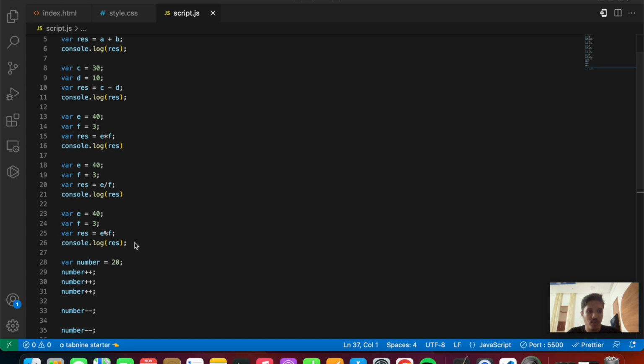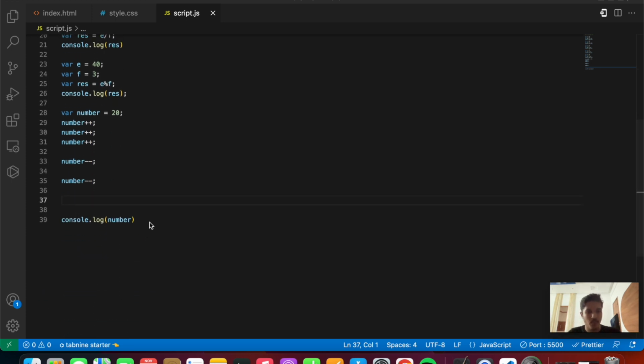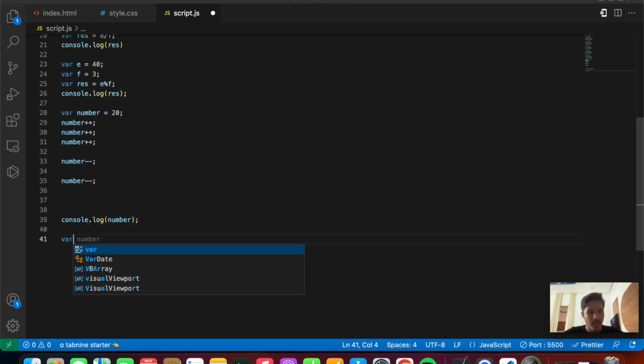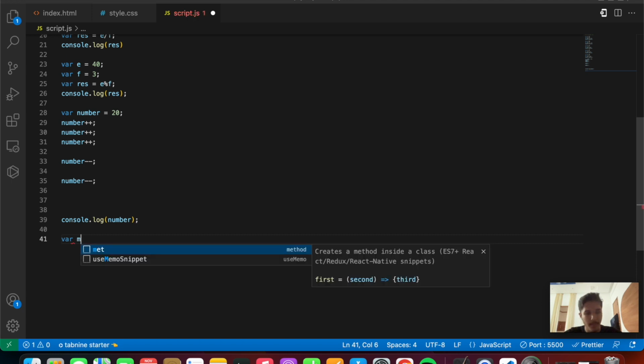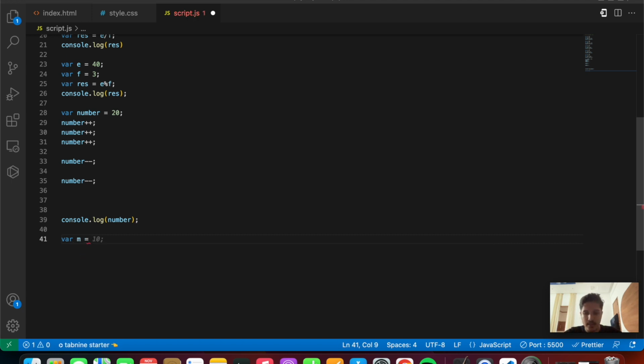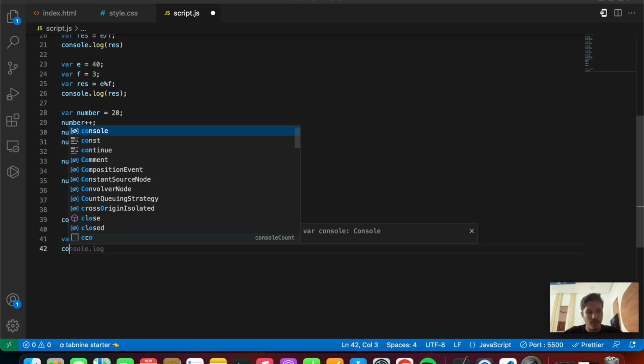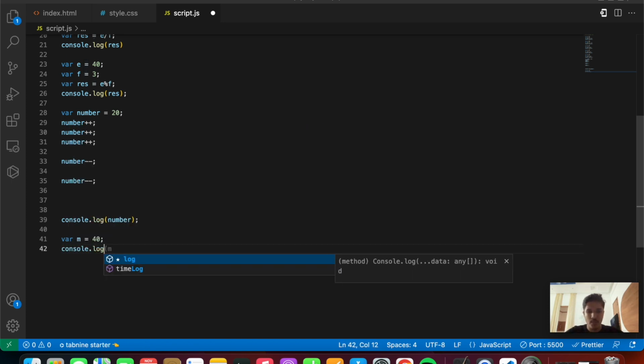Now let's move on to the next one, that is the assignment operator. Let's take a var variable m and assign the value 40. Essentially what is happening over here is we are assigning the value of 40 to the variable m. So m is pretty much a container that is holding the value of 40. So this is assigning a value to a particular variable. Let's say console.log of m.